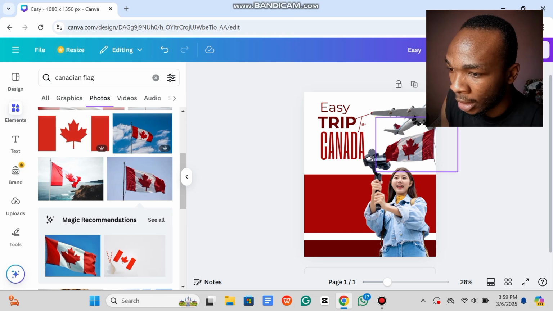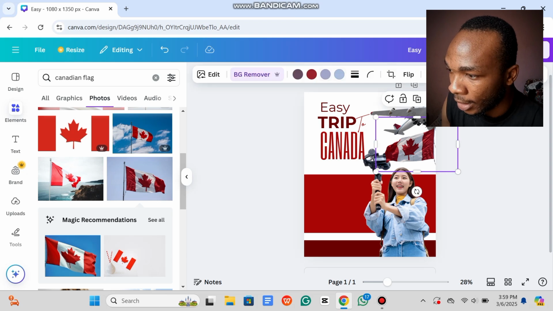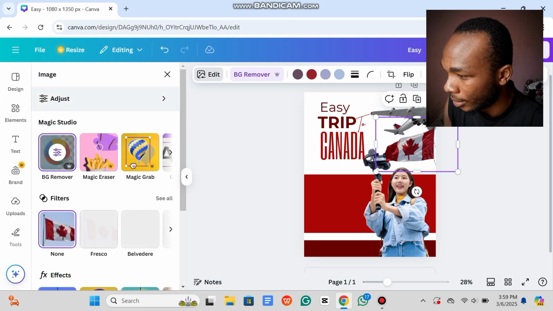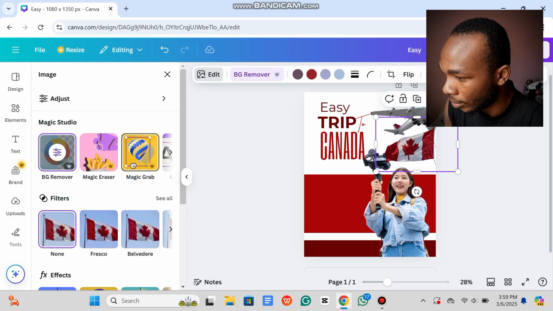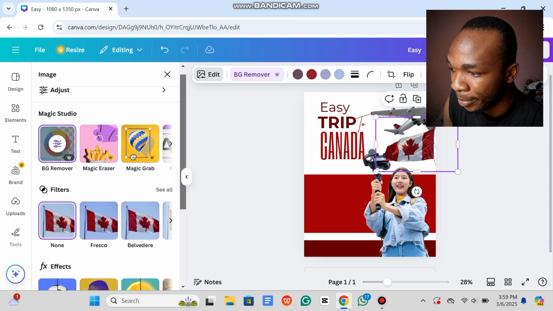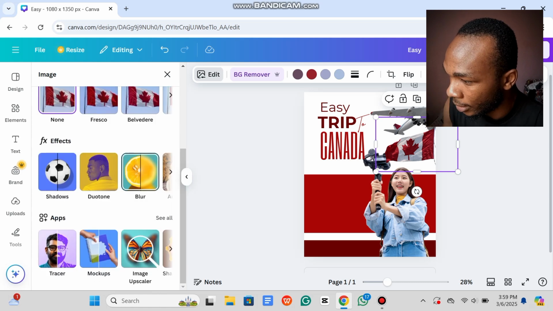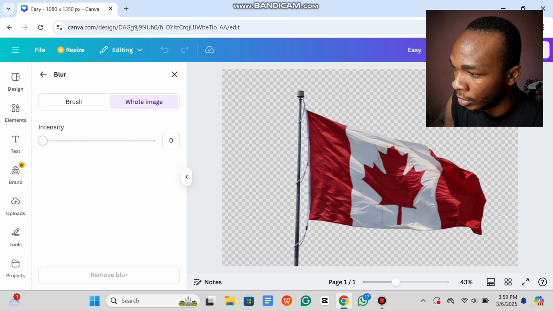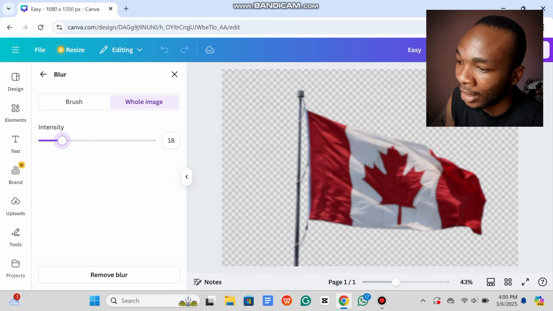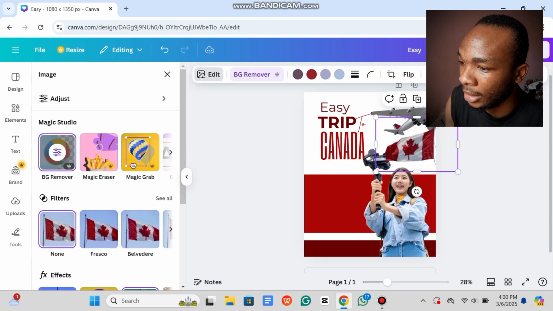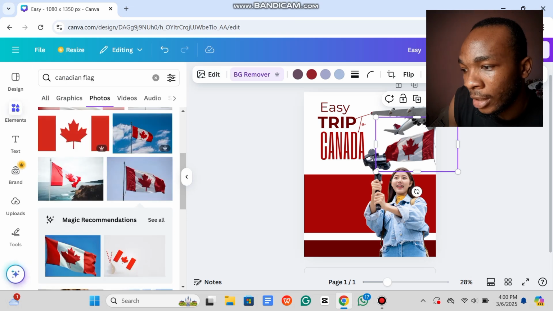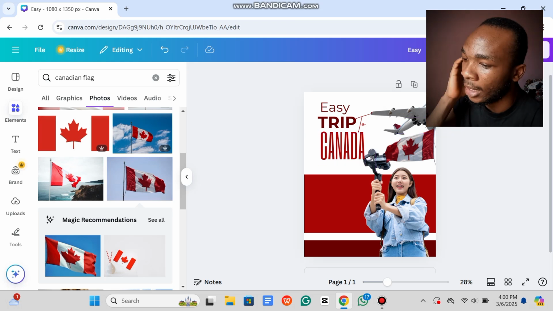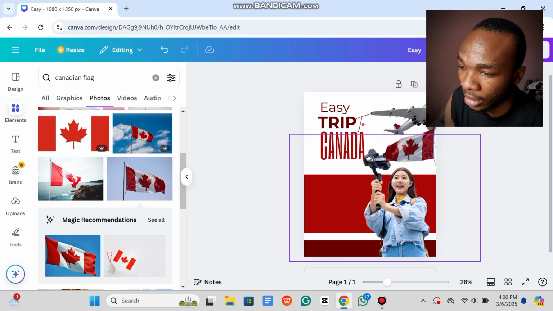So I'll click on this and I'll go to edit. Then I'll scroll down to where I have blur and click on whole image, and I'll just blur this a bit so it's not too sharp and interfering with other elements in the design. So as you can see, this is all coming together. Then I'm going to now start putting in the details.